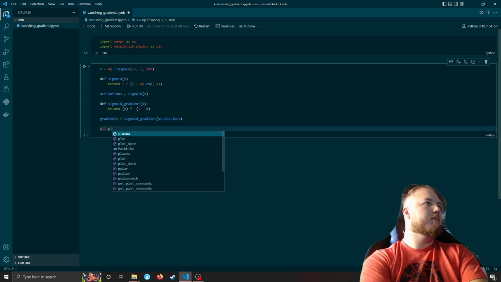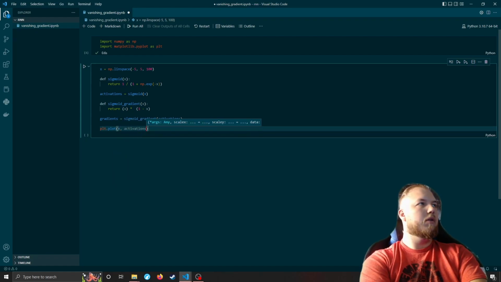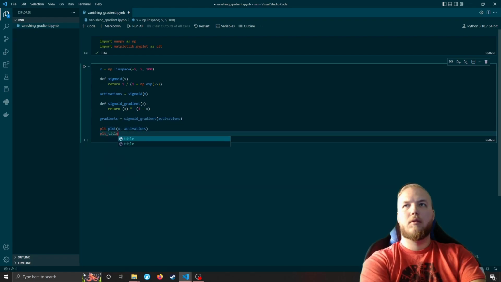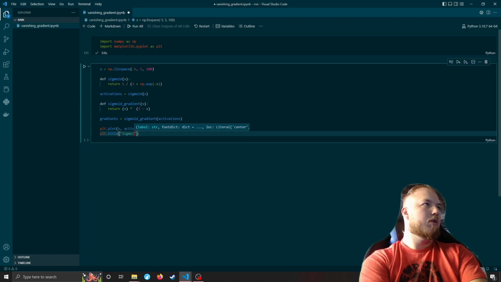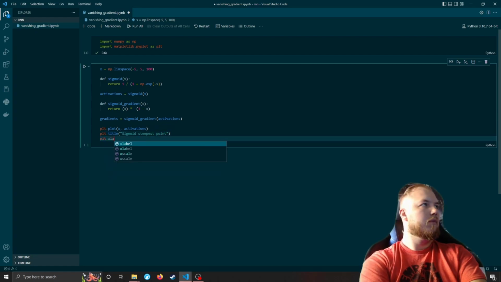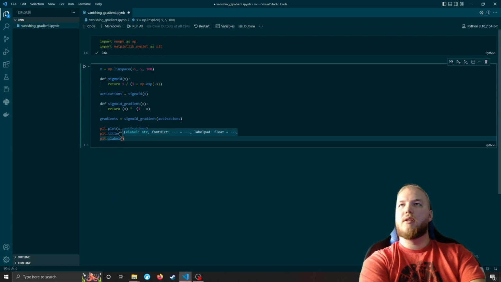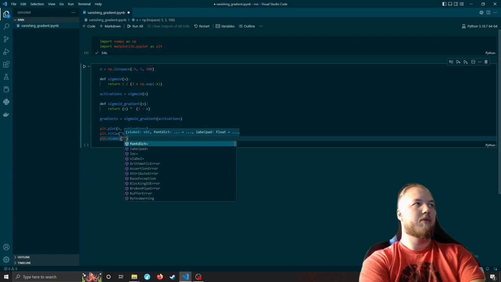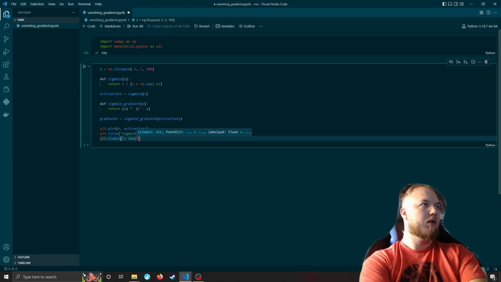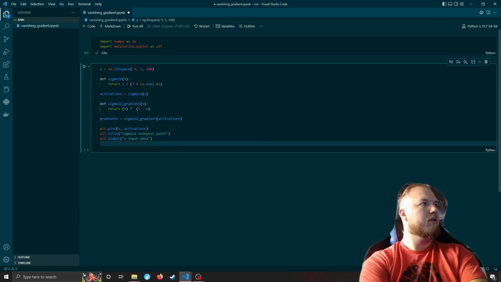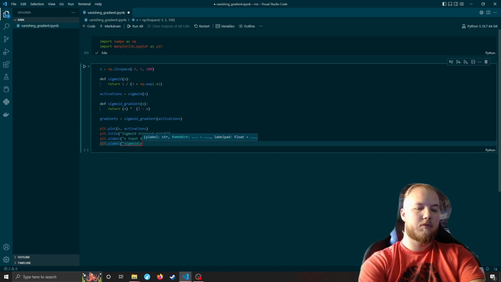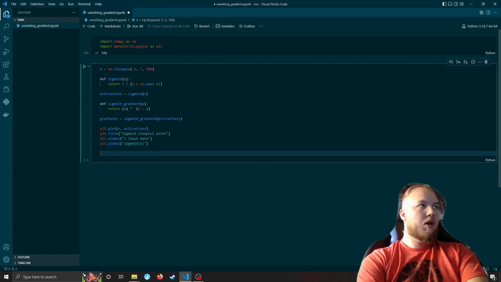And then we're going to plot it. x and activations. Sigmoid steepest point. You technically only need to do the plot. You don't need to do all these labels. This is just so that you can remember what they are. Input data. Sigmoid x. Oh, that was a slog.